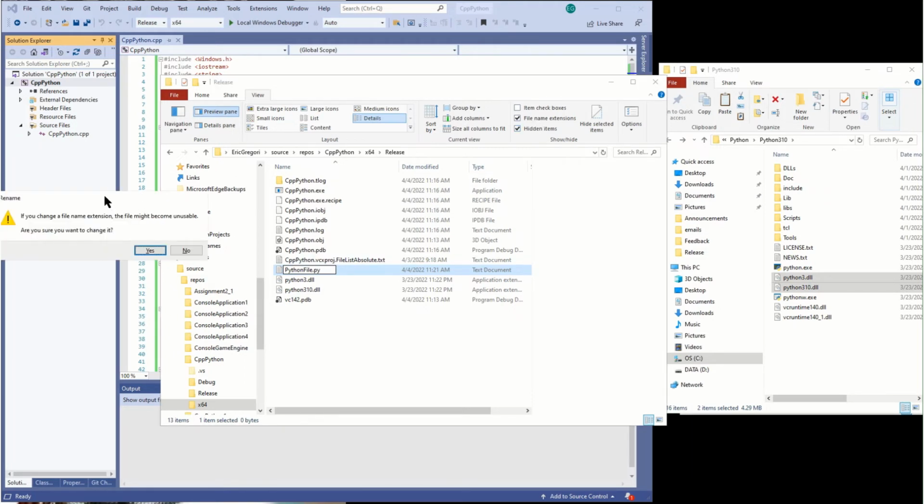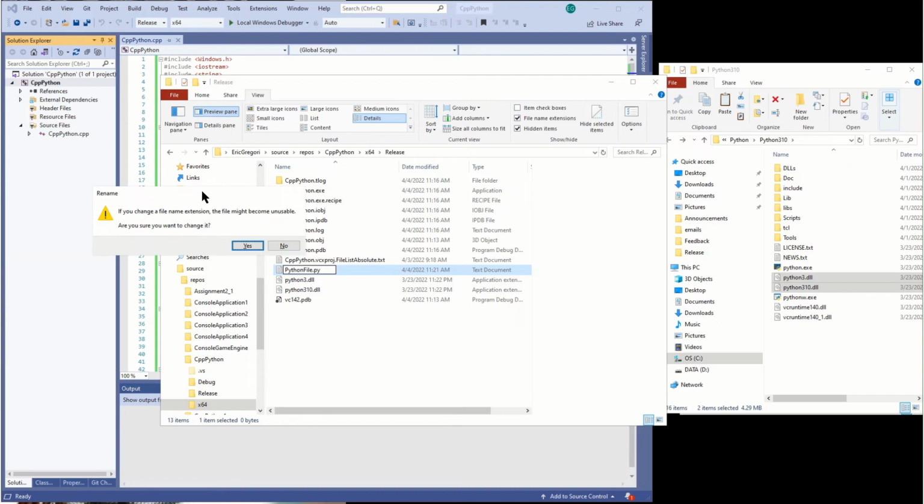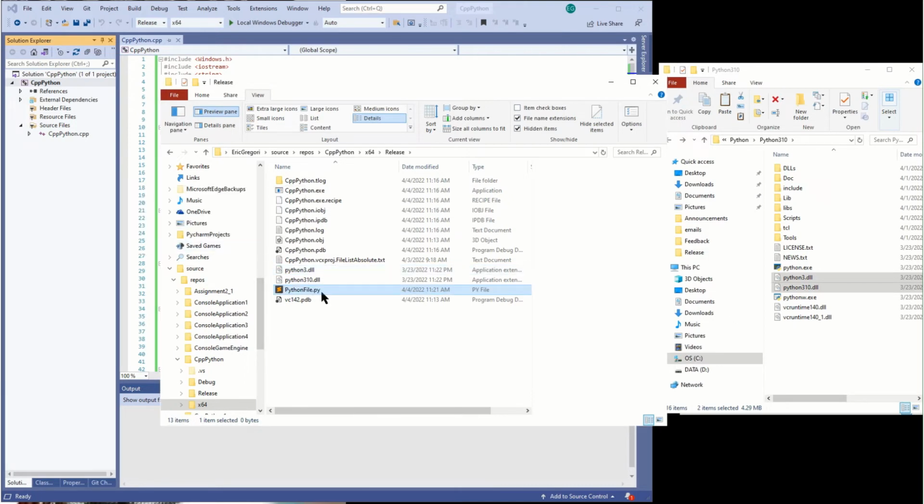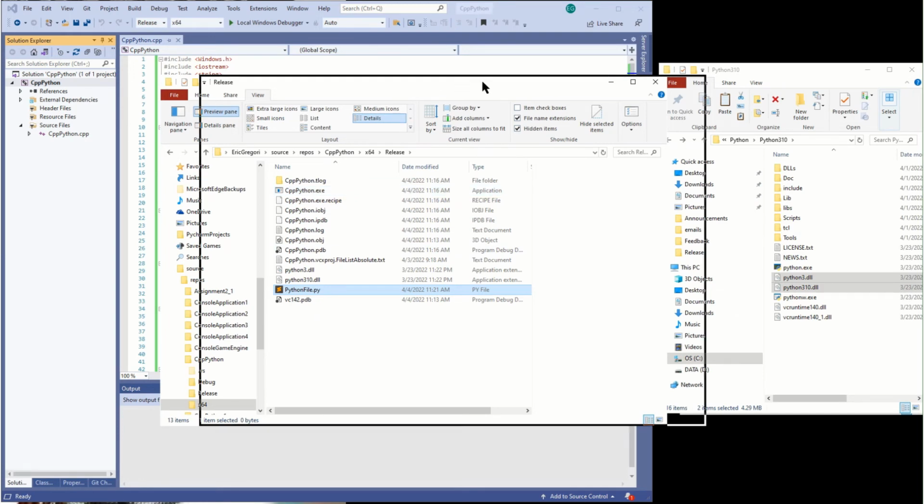What it's telling me is, hey, you had a text file and now you're trying to convert it to a Py file. Those are two different kinds of files. Are you sure you want to do this? And we're going to say yes. On my system, I have the Py files associated with something called Sublime, so that's why this popped up like this. But it won't do that with yours.